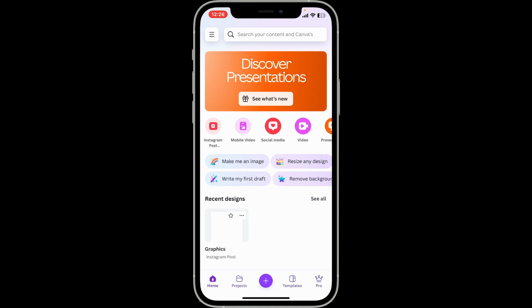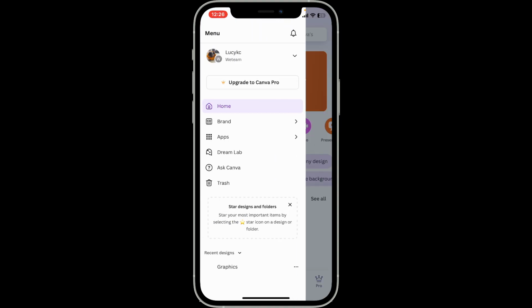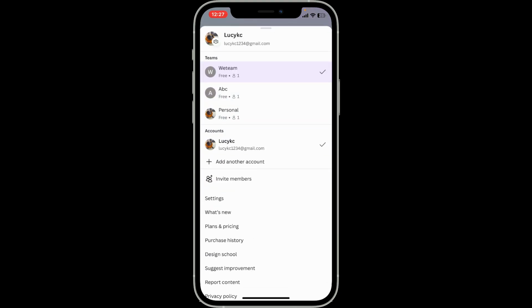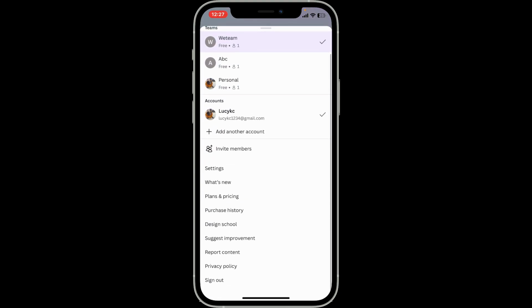After you're inside the home page of Canva, tap on the hamburger menu at the top left corner from the home screen. This will pop open the menu button. Go ahead and tap on your name at the top of the screen. Now, scroll all the way down and click on the Settings button.